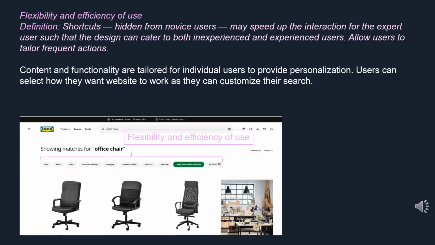Flexibility and efficiency of use. Definition. Shortcuts hidden from novice users may speed up the interaction for the expert user, such that the design can cater to both inexperienced and experienced users. Allow users to tailor frequent actions. Content and functionality are tailored for individual users to provide personalization. Users can select how they want the website to work, as they can customize their search.